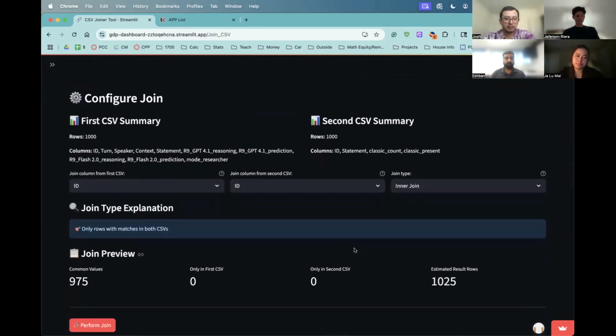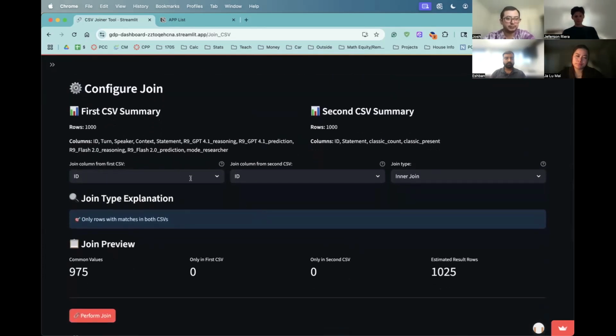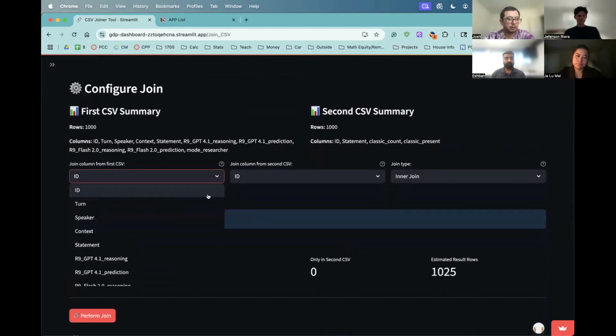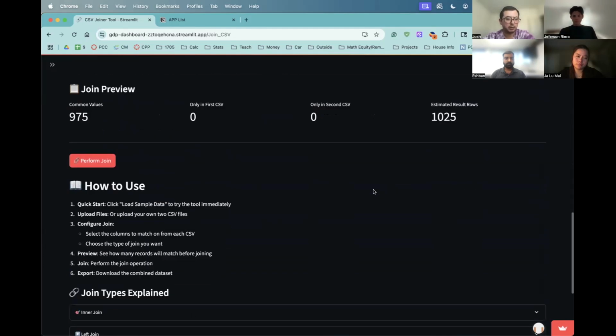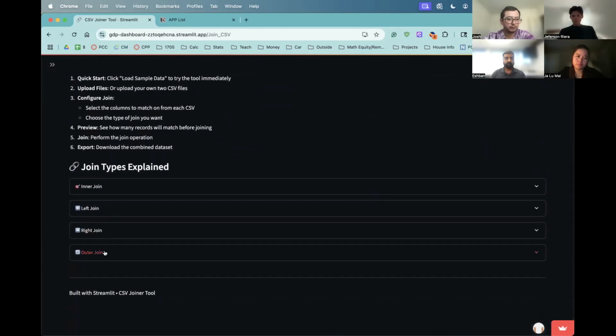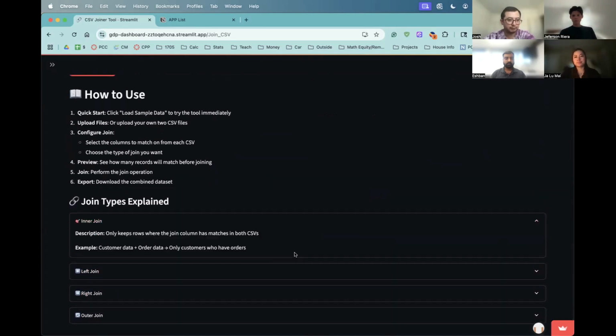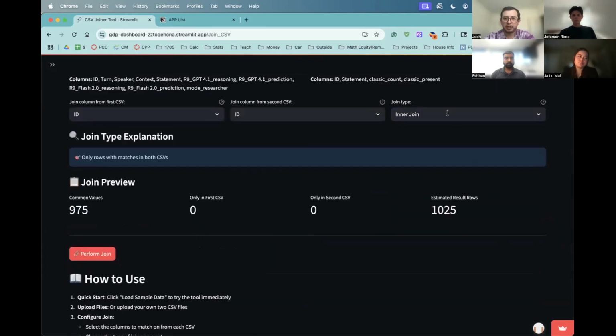And so now we have the options in how to join it. They're going to match by the ID of the statement. So that is how we want to match them. There are a few different ways to join. We have inner, left, right, and outer, and there's descriptions of those. Inner will only match if both are found. It does some quick previews also, how many rows, and it does look like everything was common because we were working with the same data set.